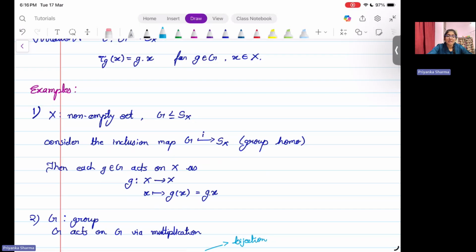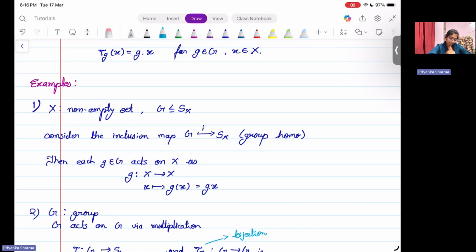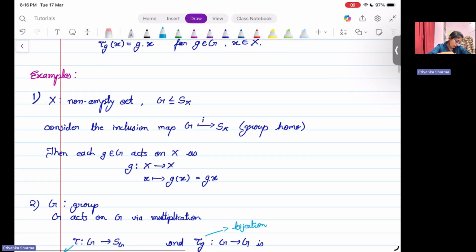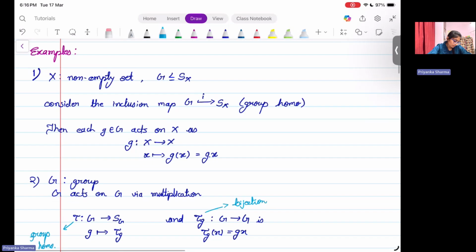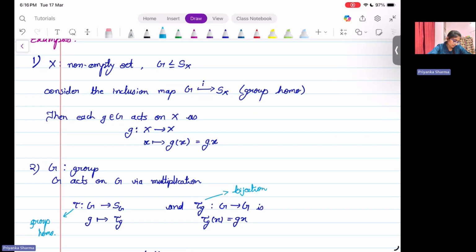So these are some examples. Suppose X is a given non-empty set, and G. If we take G itself as a subset of Sx, then the inclusion map is obviously a group homomorphism. This will be a group action, and this is how the group is acting. So for each G belonging to G, this will act on X as this G from X to X. This is given as X is mapped onto Gx, which is G dot X. So this is like an obvious example.